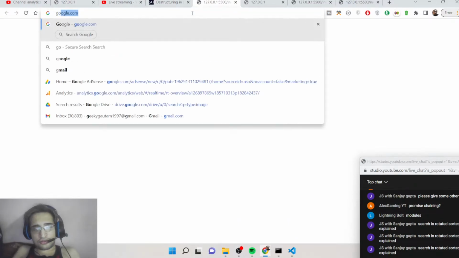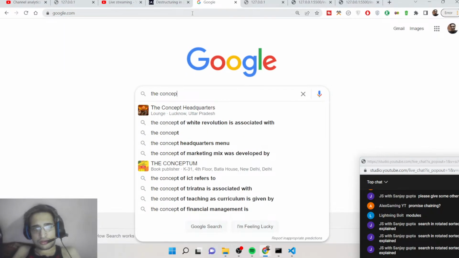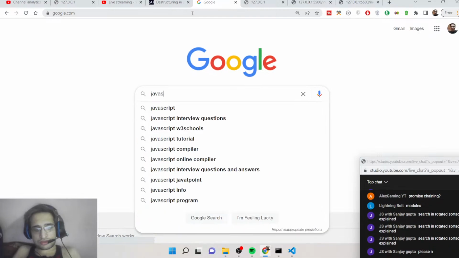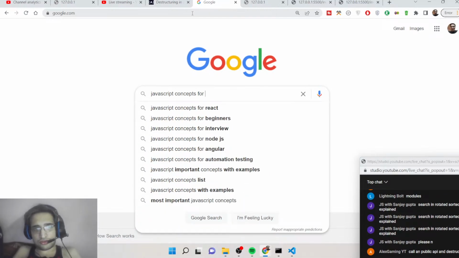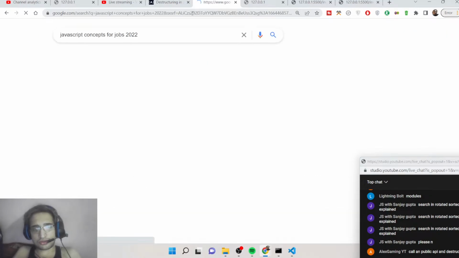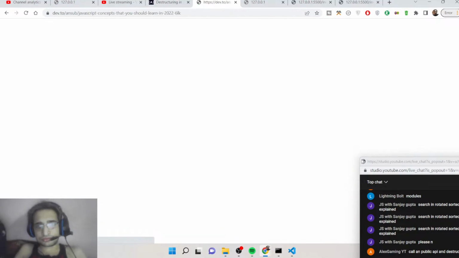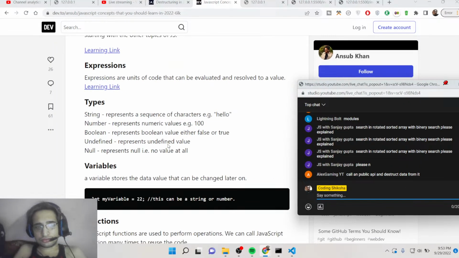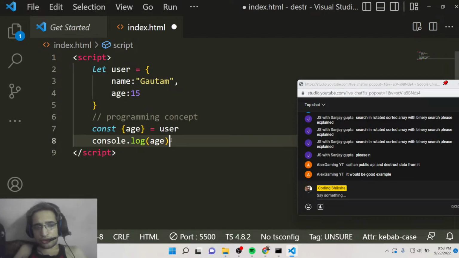Basically, if you search the concepts, JavaScript concepts for jobs 2022, just type this and yeah, this is a great option that you have given me.